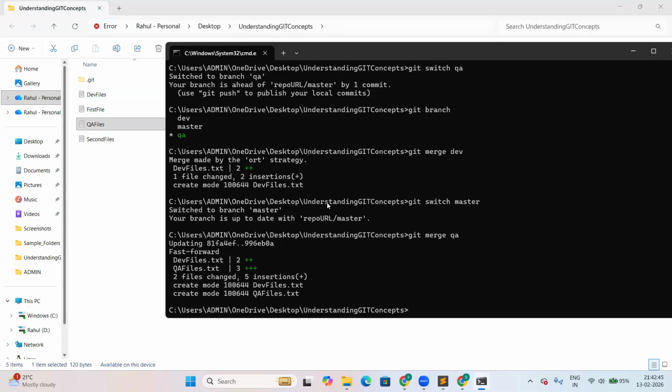Is this clear, everybody? This is the basic example of how we create a sample branch, how we add files to that branch, and how we merge it. Ideally, whichever branch you want to merge into, first you need to go to that particular branch, then you start the merging. Yes, that's the basic principle.